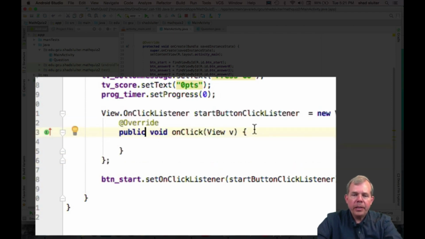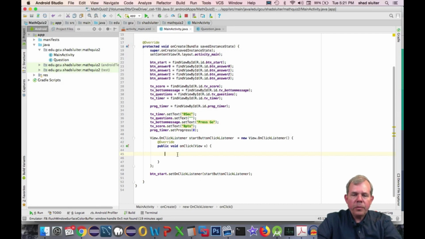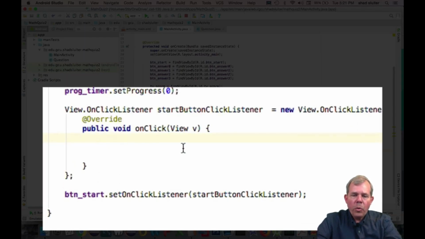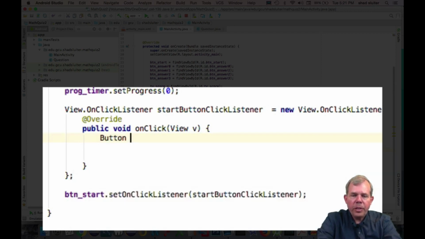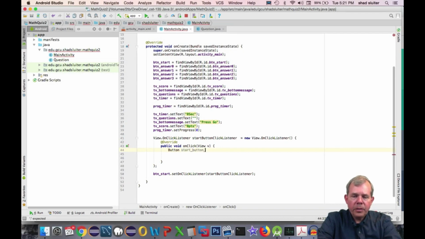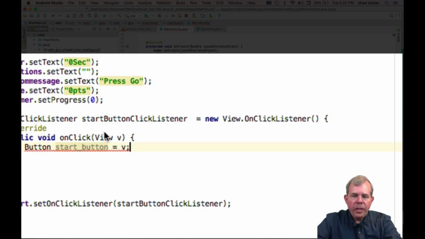So what happens when I click the start button? Well, first of all, I want the start button to disappear. So the first thing I have to do is figure out which item on the screen was sent here. It's pretty obvious as a human to say, well, there's only one click listener and there's one button, so they must go together. But of course the computer doesn't think that smartly. So we need to actually put in a variable here, and we'll call it startButton. And this item here is going to become equal to v. So v is this parameter that was passed in here.